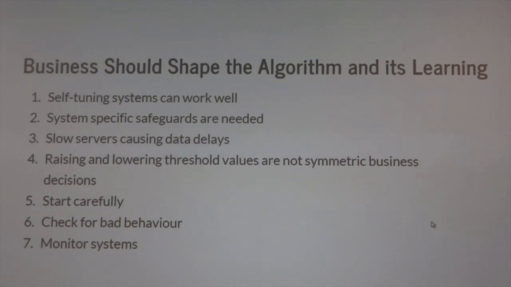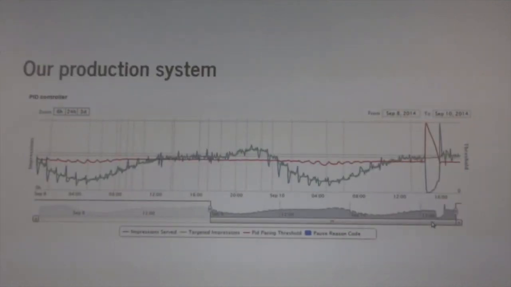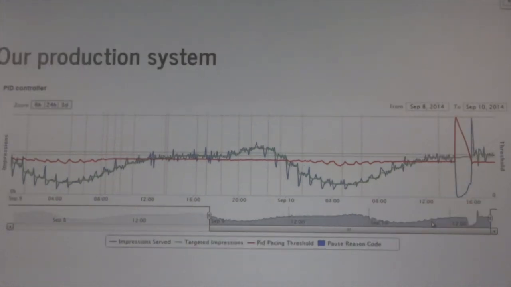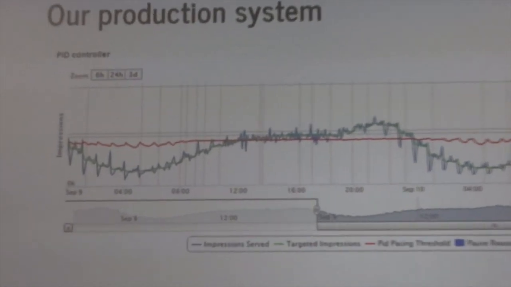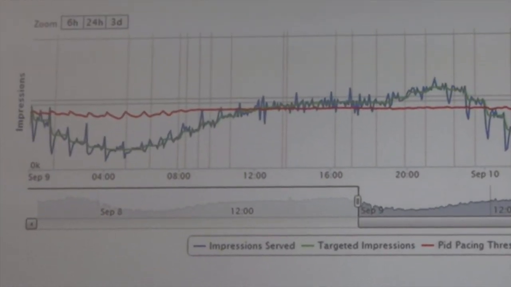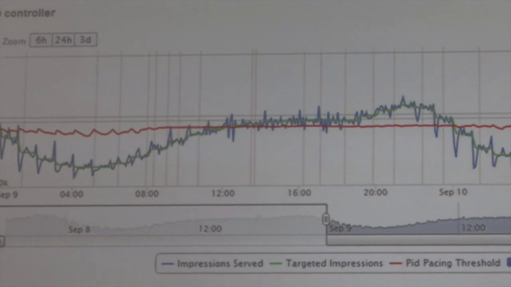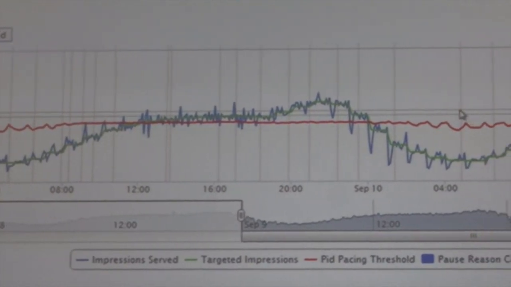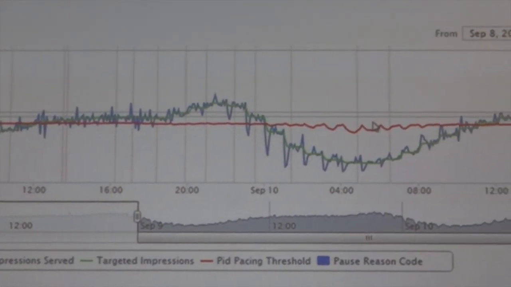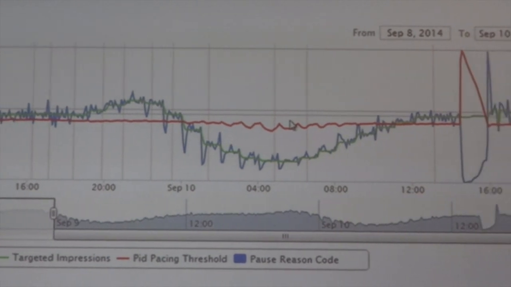And then similarly, we have very good internal monitoring systems. We have an account management team that sits and monitors all the ad campaigns and talks to the clients, and they get very nice real-time charts that look like that. So this is just a screenshot from our actual portal view of what an ad campaign looks like running on the PID, which is, again, all the same colors. The red line is the actual controller output, what we call the PID pacing threshold, and how it moves around.